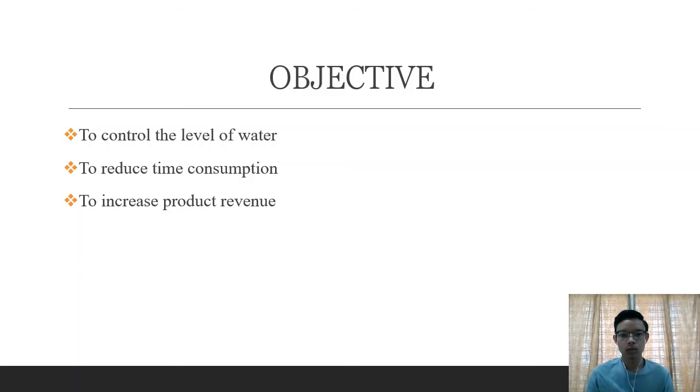Seterusnya, to reduce time consumption and human resource so that people can do other tasks in their daily life. Maksud kat sini, penggunaan masa dan tenaga kerja dapat dijimatkan agar pekerja atau manusia dapat melakukan kerjaan yang lain. The next point is to increase product revenue and greater accessibility or more security by controlling the level of water.